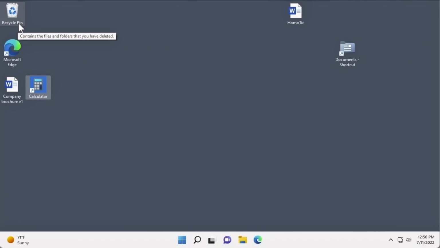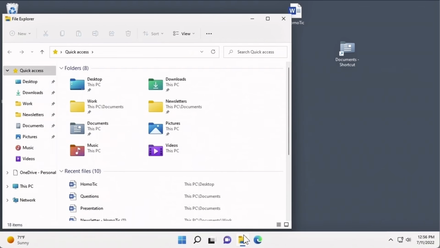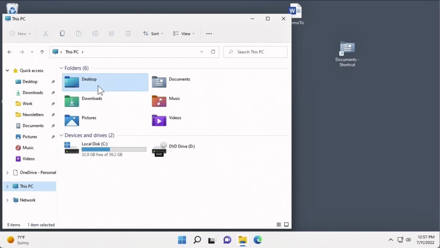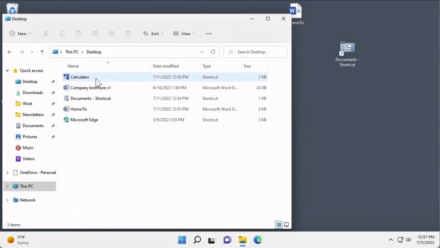You can also access your desktop files via the File Explorer. So if we go down to the taskbar and click the File Explorer app icon, the File Explorer window opens. Then from the navigation pane on the left, you could select the desktop folder from the Quick Access section, or we can click on This PC, then double-click on the desktop folder.